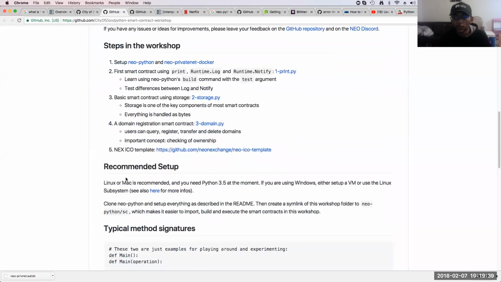Recommended setup: Linux or Mac is recommended. Yeah, so for all my Windows guys, if you want to stick with the C# route, more power to you. But otherwise, get a VM. Oh, that's right. If you're on Windows 10, you could use the Linux subsystem.